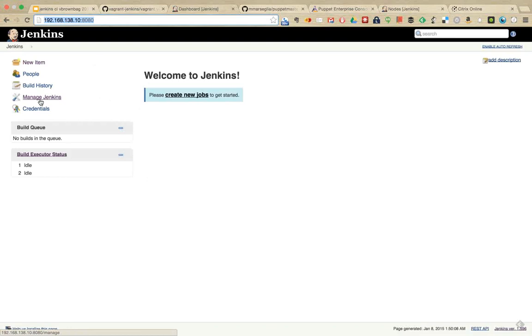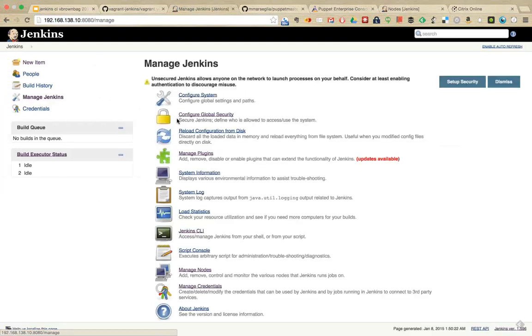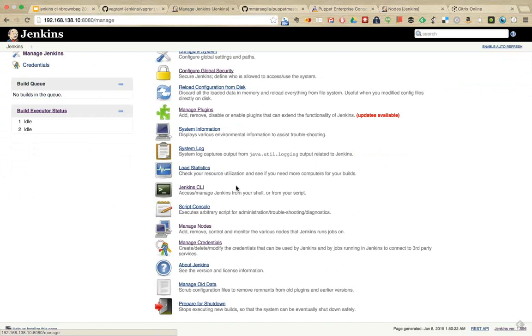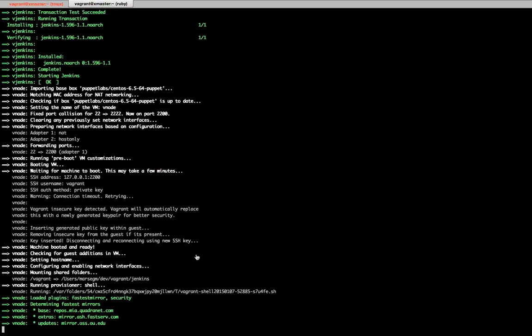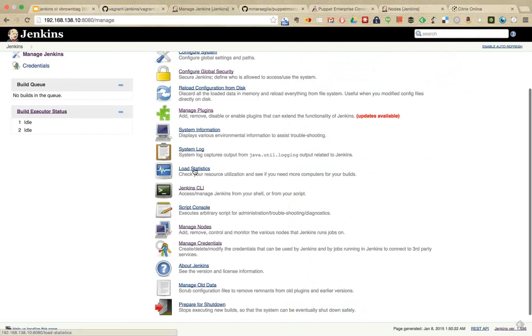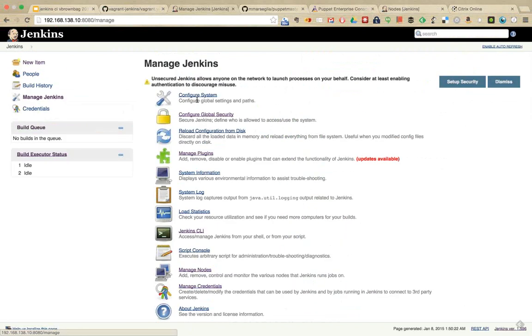Now we can manage this one. We can configure it. We can add nodes to it. We can add that node. Let's see if it's done. No, it's not done yet, so we can't do that. But we can add plugins. We can configure it for security. Let's pop into a few of these.